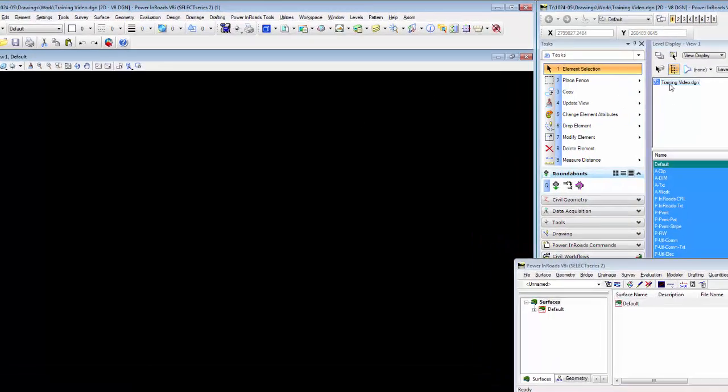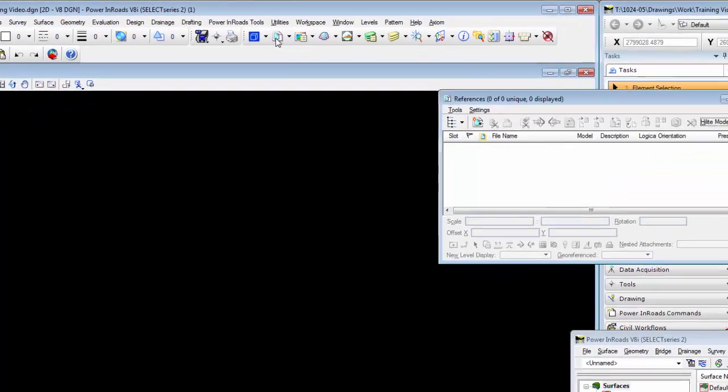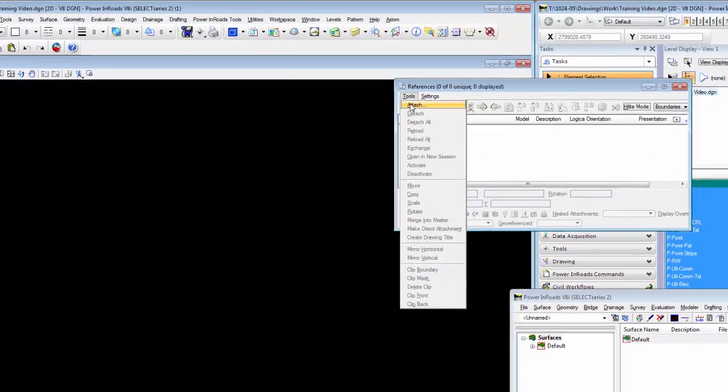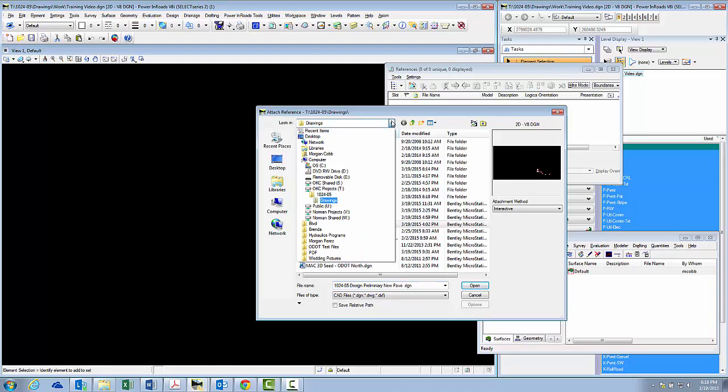So now that I have this drawing open, and this is where I'm going to do some design for other videos, I am going to go to the reference file, which you can see here at the top whenever I hover over, and go to Tools, Attach. This is going to bring in other files. Same thing, I'm still in the T drive, 102405, which is my Mac project number, and then it's in drawings, which is fine.